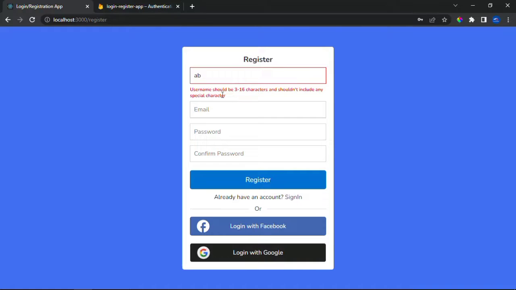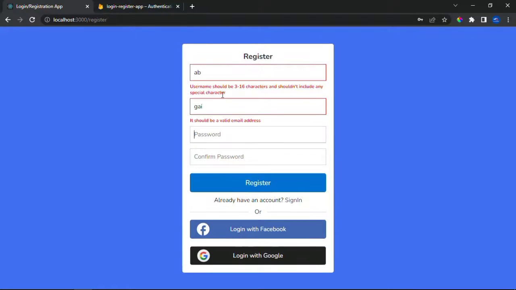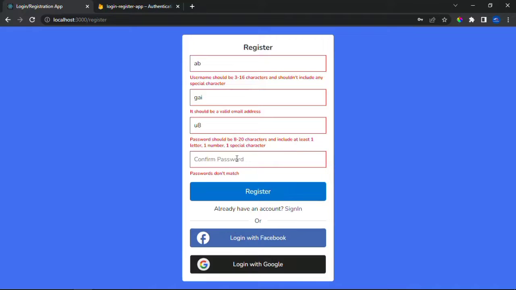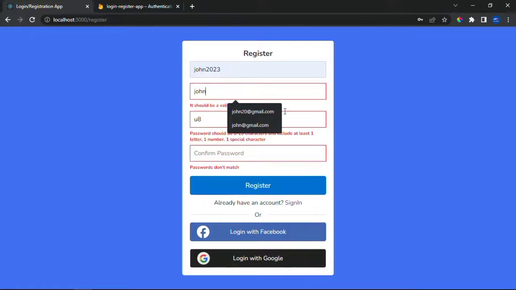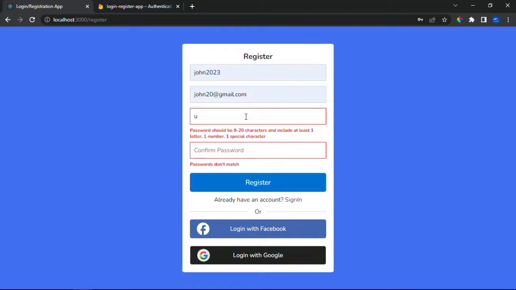So when we enter wrong credentials, we're going to be prompted with an error message. You see here, it needs a valid email address. The password is going to be between 8 to 20 characters and must include uppercase, lowercase, a number, and a special character. For the username, we're not expected to have a special character there. If you include a special character in the username, you're going to get an error. Email is supposed to be a valid email address.